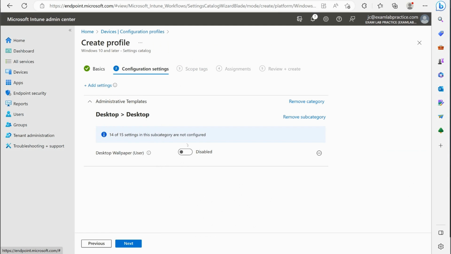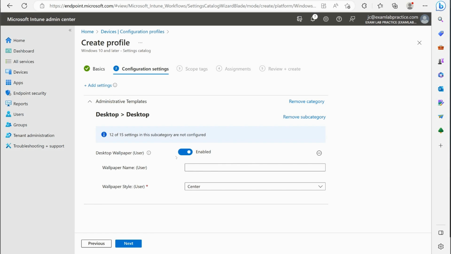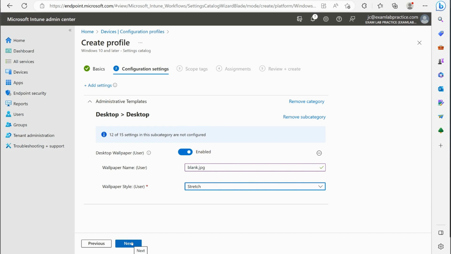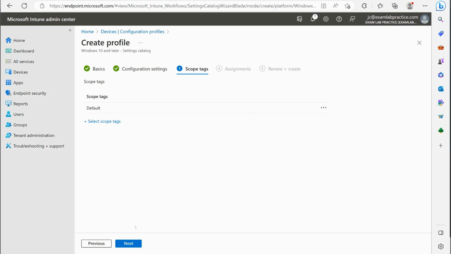All right, so once you've selected what you want, in this case, desktop wallpaper user, I could say, let's enable that. We could specify a wallpaper name if we want, and then wallpaper style if we want, right? And specify exactly what we want to do there. So if you had a specific wallpaper, we'll say blank.jpg or something, and we'll just say stretch that across the screen, right? And then we're ready to click next. Okay, now we'll click next.